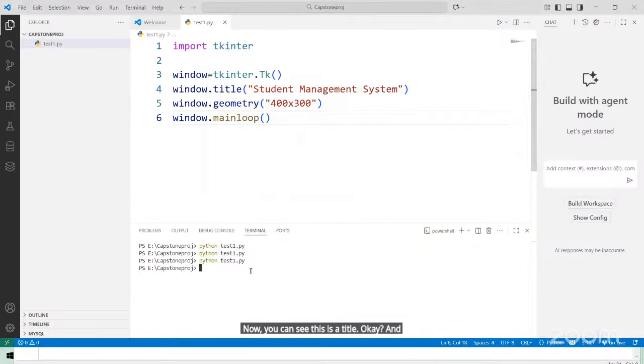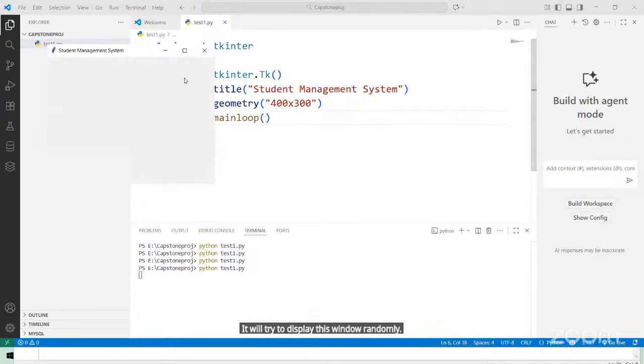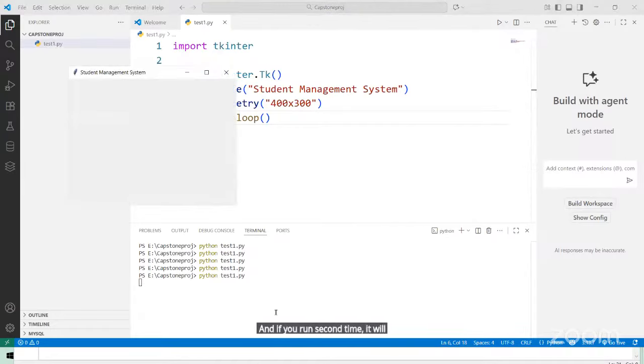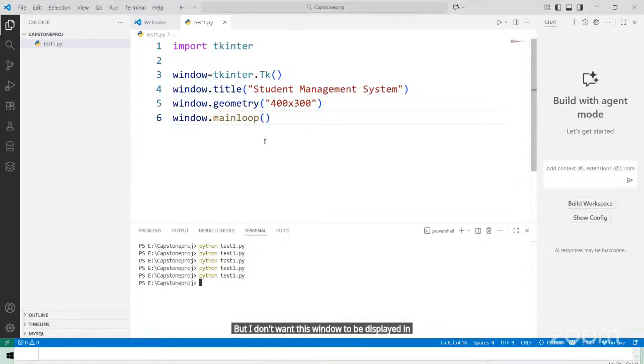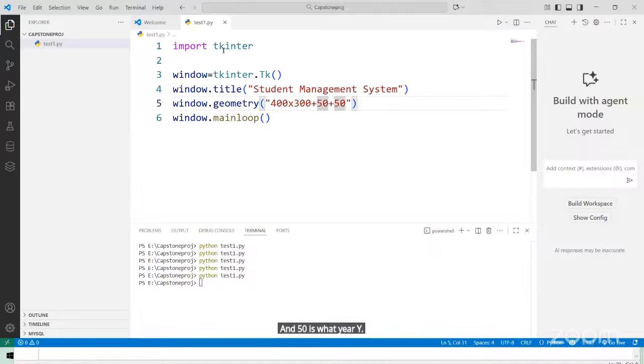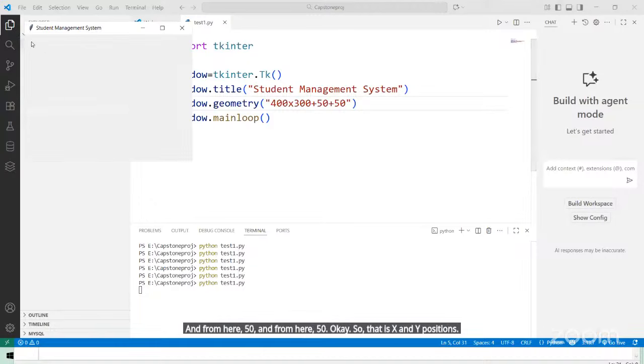Whenever you run, it displays the window at a random position. If you run the first time, it displays in one position, and the second time in another. But I don't want the window displayed in random positions. I can give the position by adding plus: 50 is x and 50 is y. Taking the top left as 0 0, that is 50 from the left and 50 from the top. So x and y positions. See here, it will always display here.